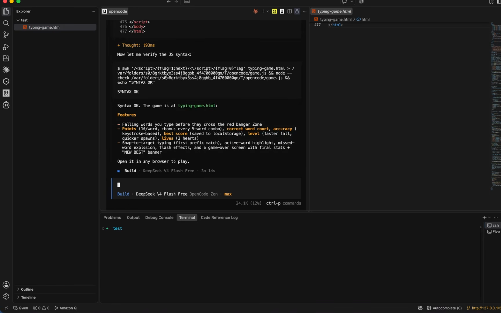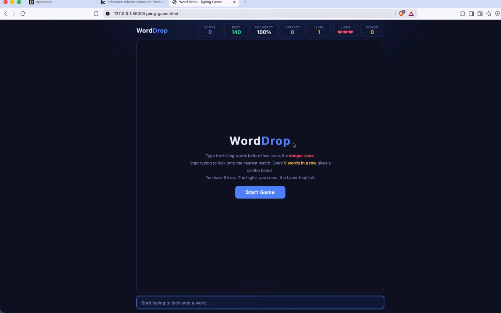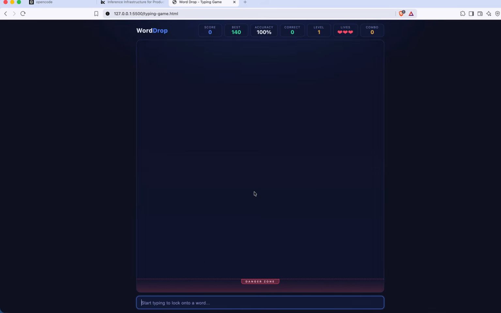Now the syntax is okay. The game will be located here. The feature will be this. Open it in any browser to play. Let's see, does it work or not. Type game.html. This is my file. It will mention Word Drop. Type the following words before they cross the danger zone. Start typing to lock onto the nearest match. Every 5 words in a row give a combo bonus. Okay, start game.